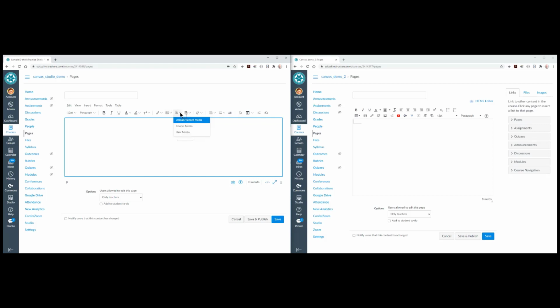The media icon is quite a bit different. It will allow us to upload or record media that we either have on our local hard drives or that we want to create from scratch. This gives you access to the webcam recorder that was previously a separate icon over here in the old rich content menu. You can also insert media which you have previously uploaded to course files or personal file space.